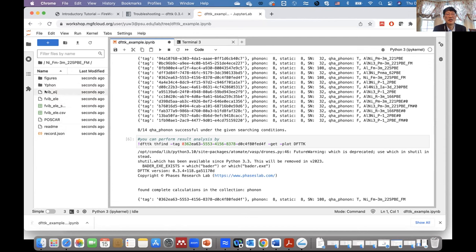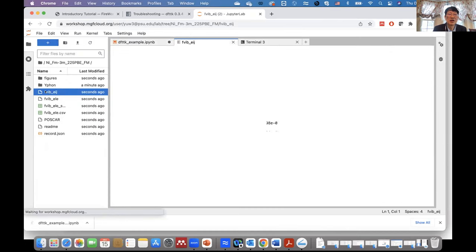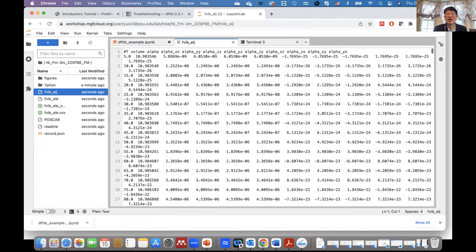Here, this file shows your thermal expansion. If the material is not isotropic, then you have thermal expansion like HCP. Then I show you this one. It gives a list, you see here: volume thermal expansion coefficient along different directions. In fact, right now, the thermal expansion coefficient is there.